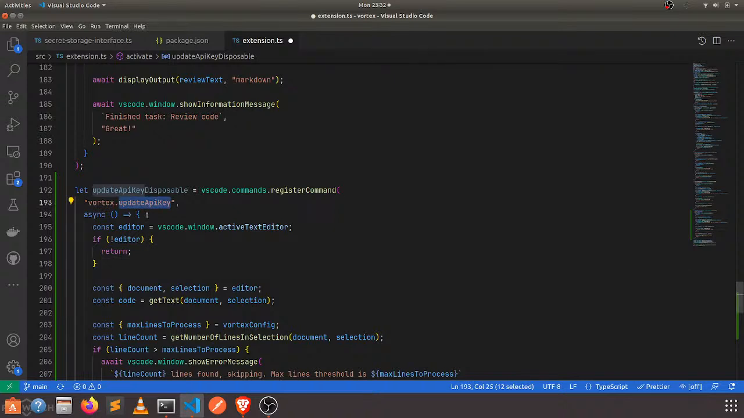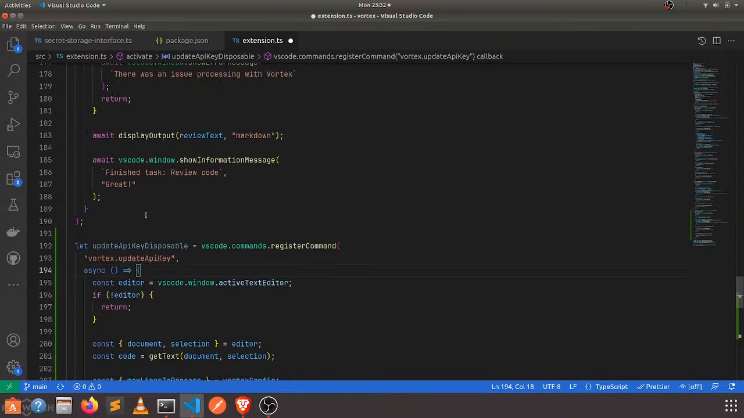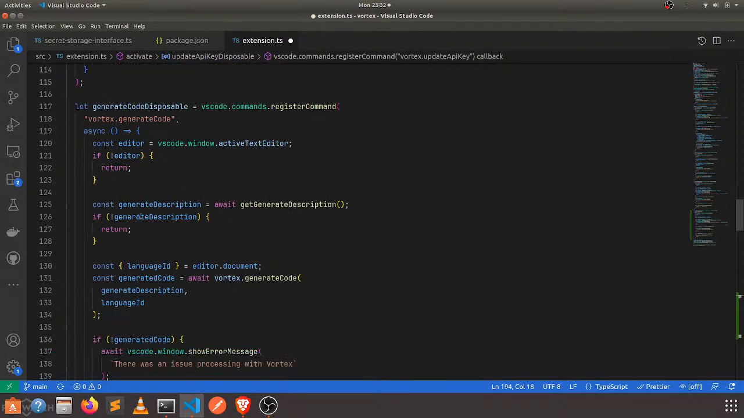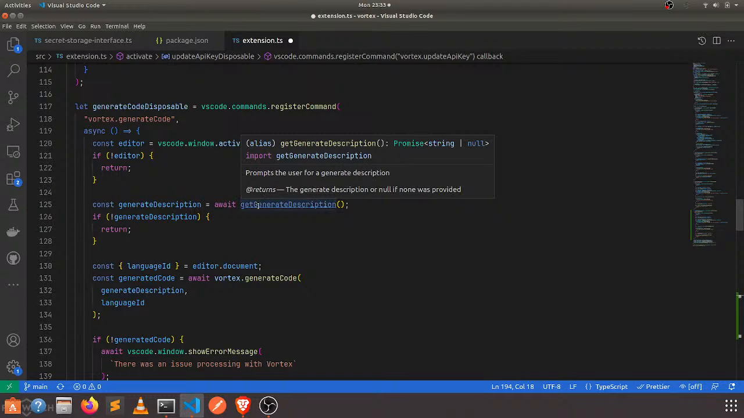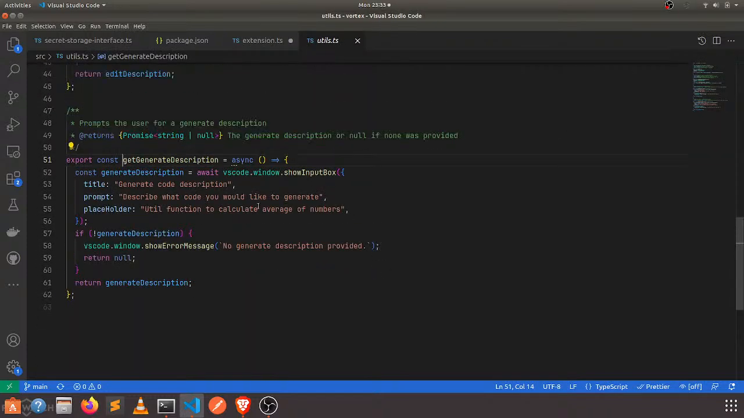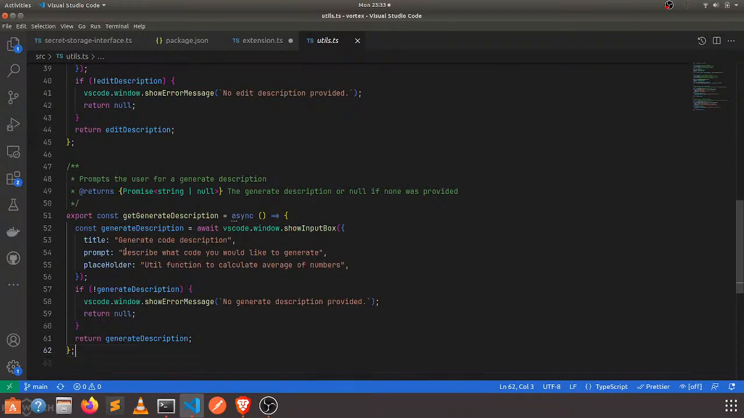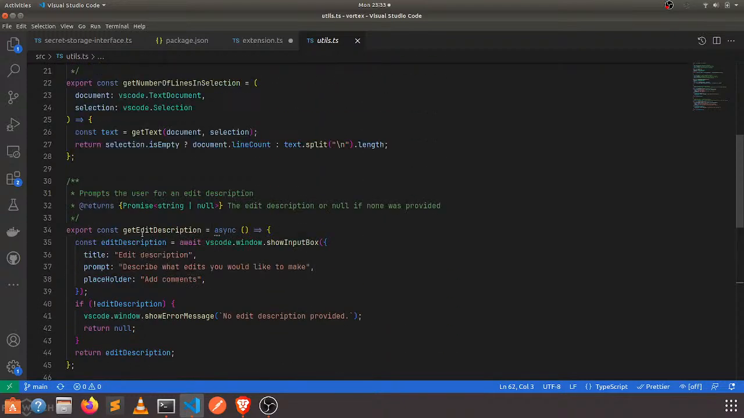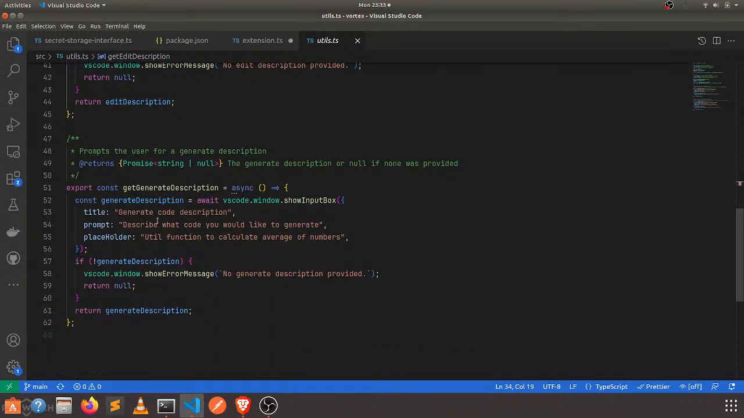Alright, so we have the command update API key. So let's see what we want it to do. We want to pick some input from the user, which is going to appear somewhere over here. So everywhere we get a description to... so actually both of these are the same function in utils. Just need to create a common function called get description, take in a couple of parameters, and I can remove the redundancy here.